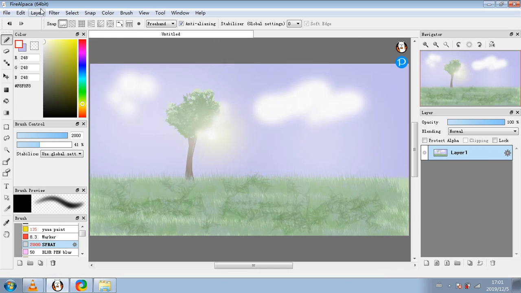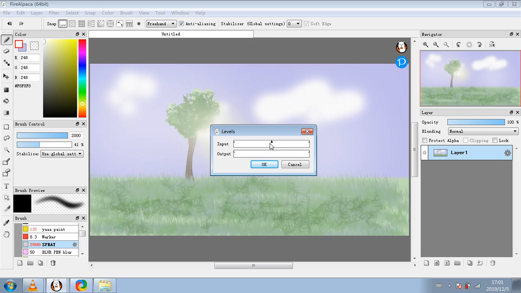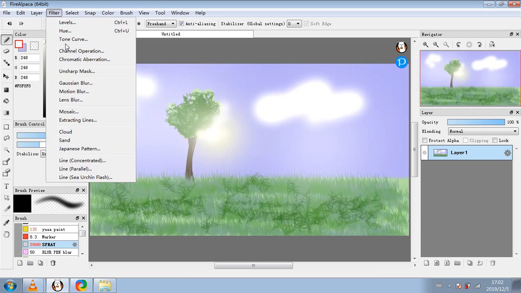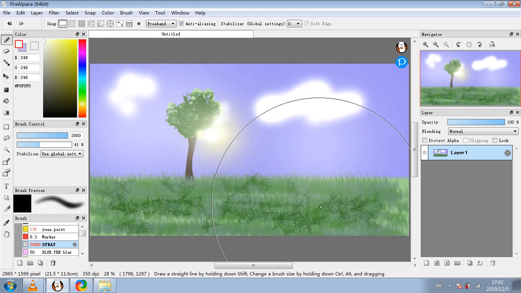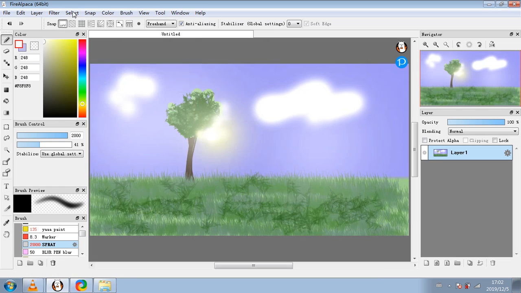Merge that. I'm going to go to filter, levels, play with the filter a little bit. You can do different things. As I say, there's a lot of things you can do. Tone curve, whatever. I'm going to go with this just for now. Okay, go select.